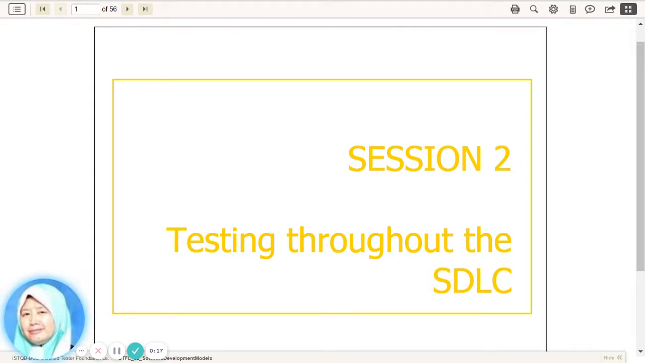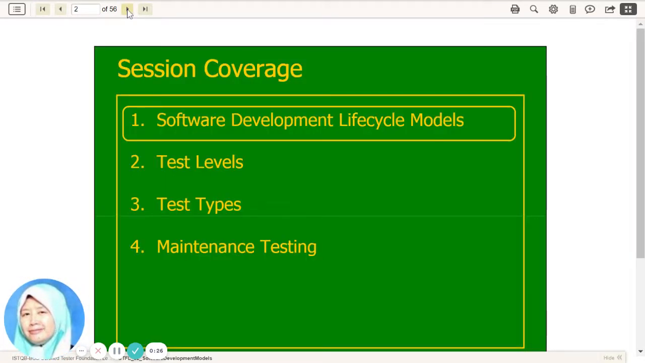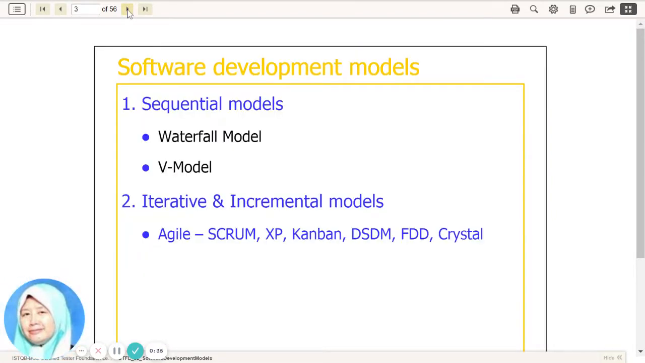Today I'm going to prepare a video on content which is related to testing. It's on testing throughout the software development lifecycle. This is the content of the video. We start off with software development lifecycle models. This is more like a review for you.